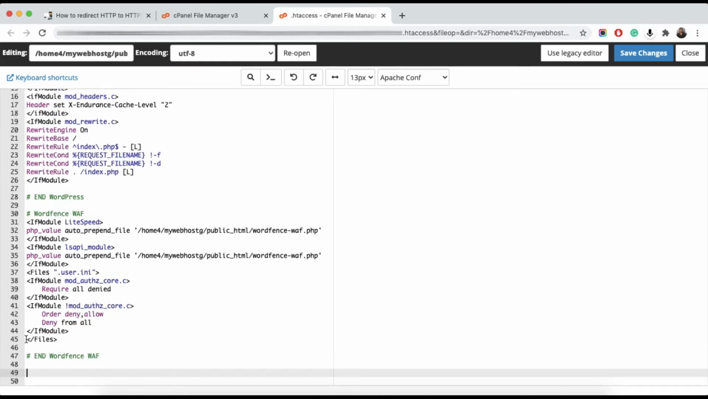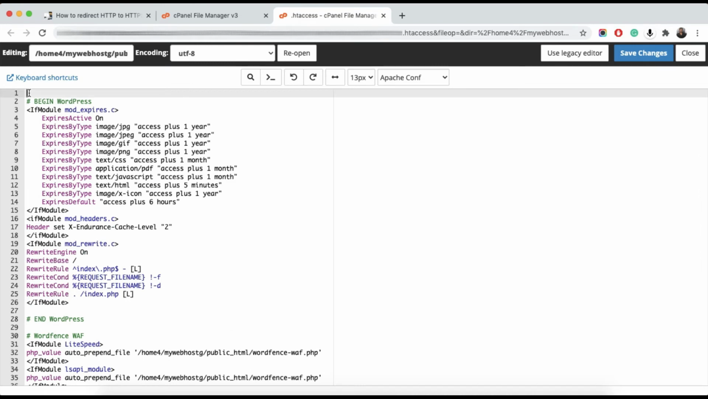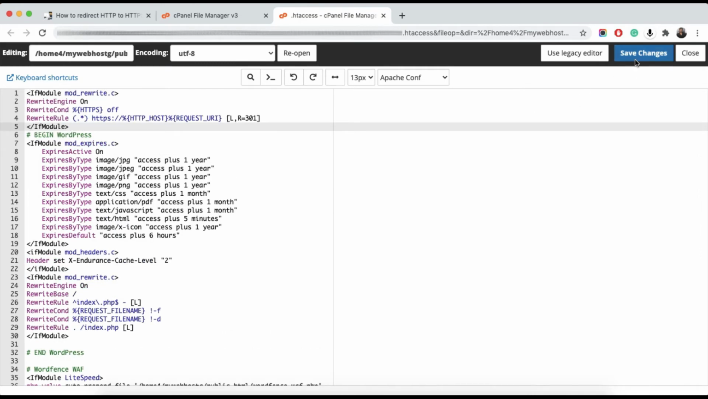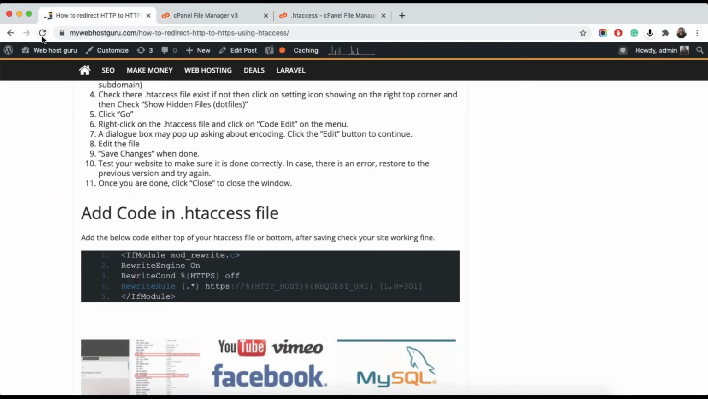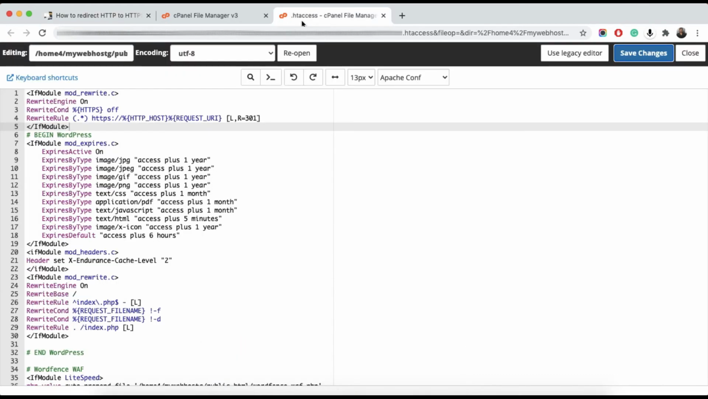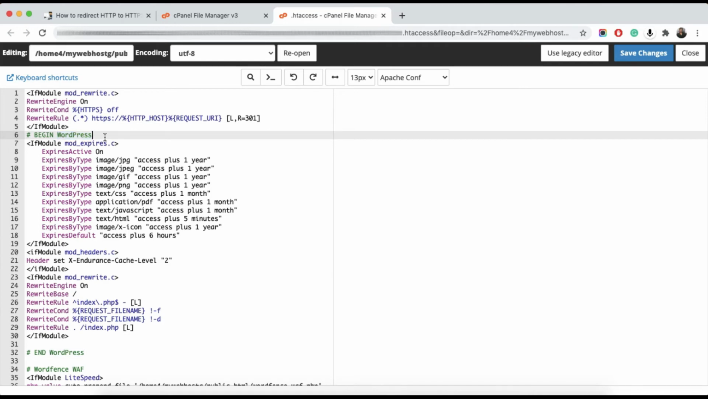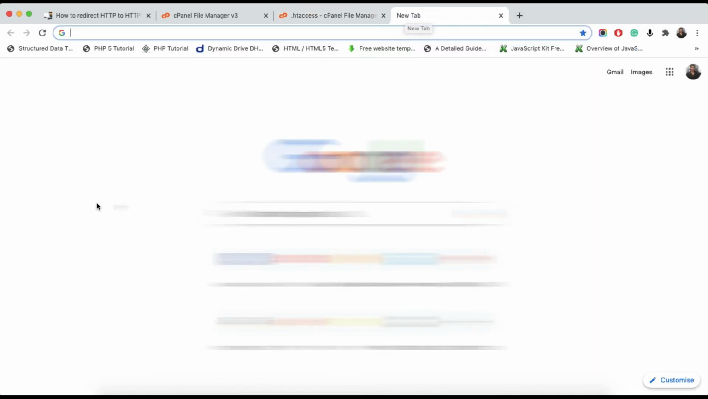Let me paste it here. Let's check, and if we refresh this, you can see the website is working fine. Sometimes changes in the htaccess file may cause some issue in your website, so check that after saving the htaccess file, and check whether our website is redirecting or not.